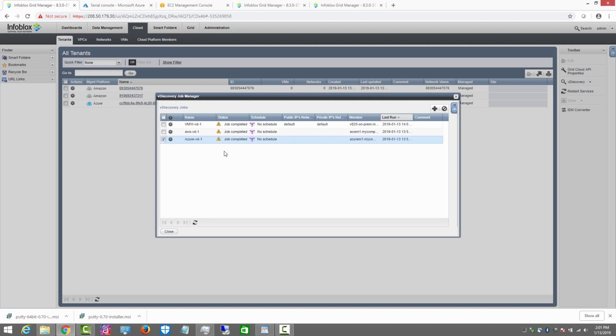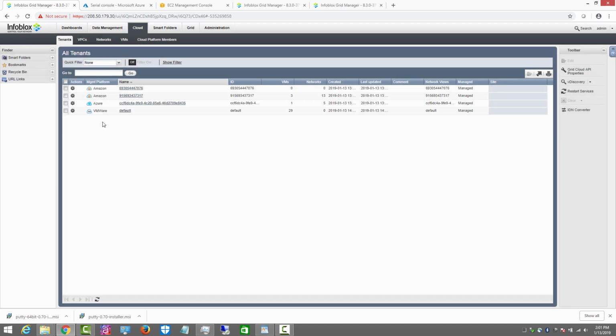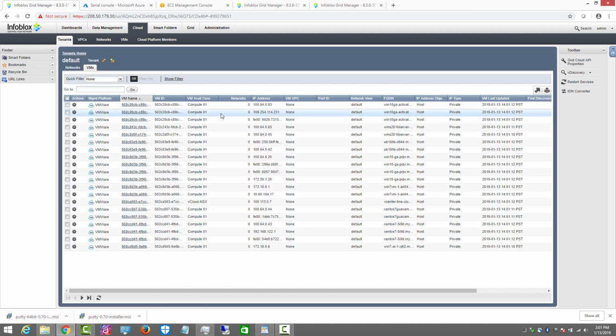All right, so we're back. It took about 4 or 5 minutes for this job to run. So click on close, and guess what? Here it is. VMware Management Platform appeared, and you can see it discovered 29 VMs, which is exactly what I had in mind. And if you click on default, you'll get to see all the VMs.